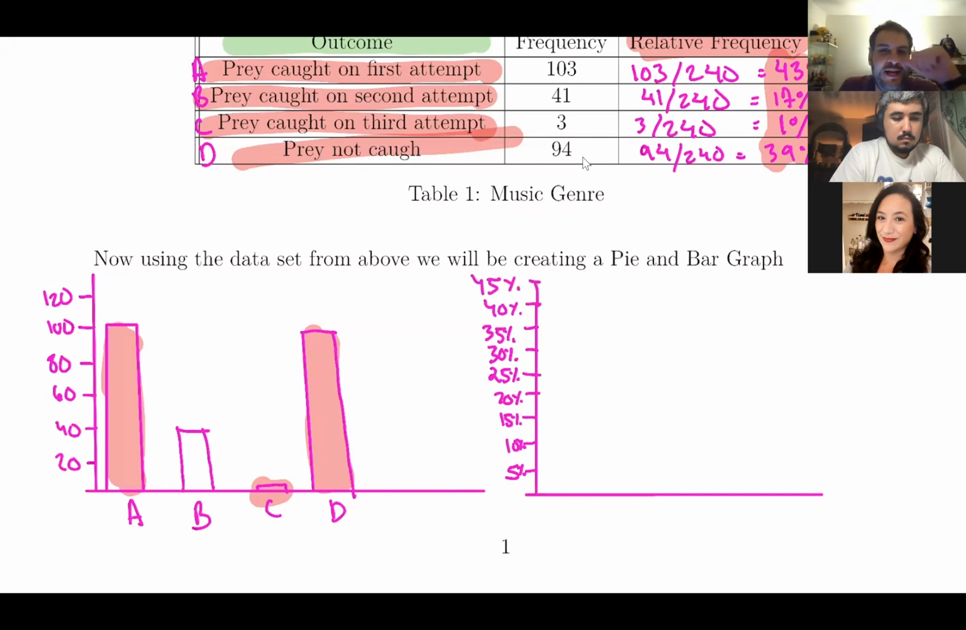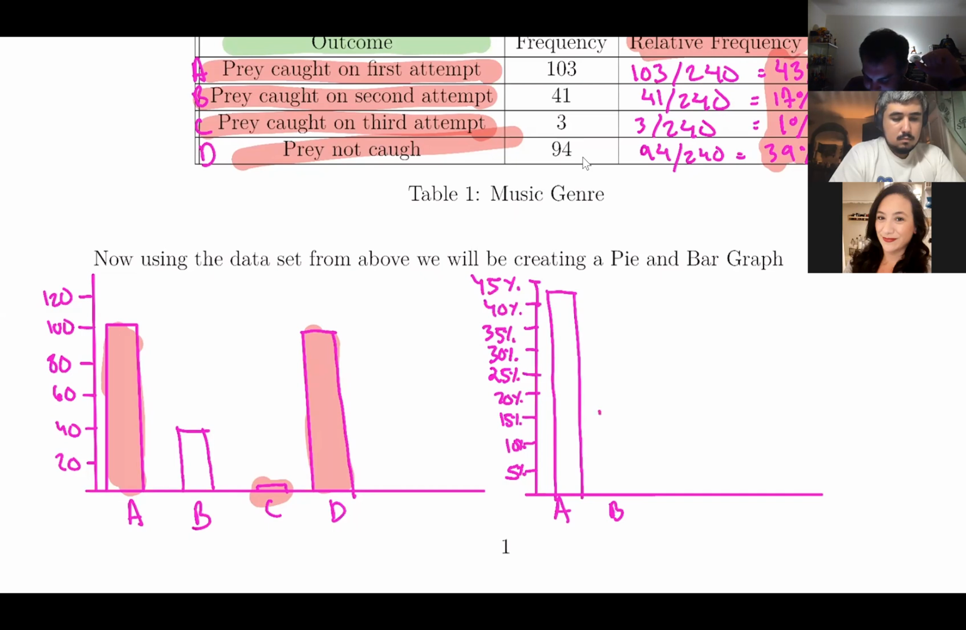So we can do it in percentage. If you look at A, A was 43%. So we'll say A right here. So that's A, so that's 43%. Then we go B. B was 17%. So 17% is somewhere over here. If you look at C, C was 1%. So very small.